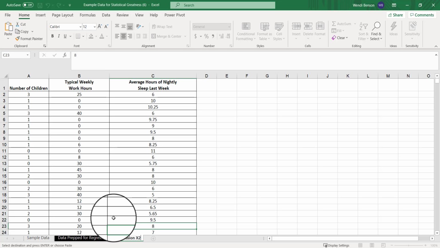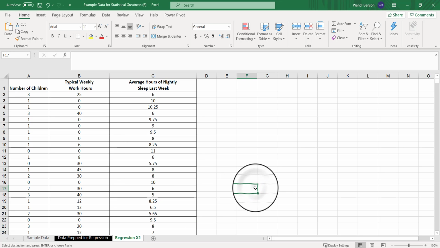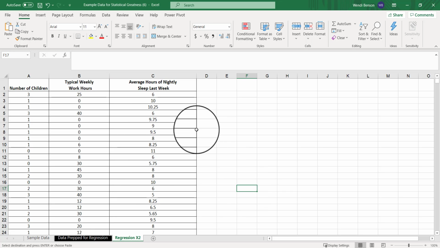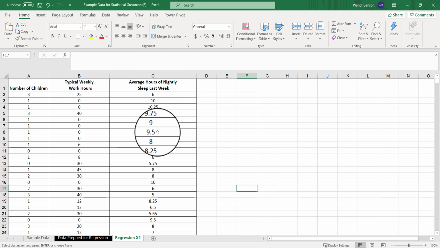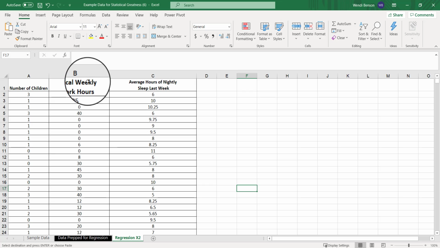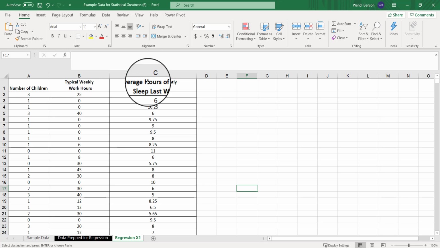And let's just put ×2 because we're actually going to do 2 of those. So in our first analysis, we're going to do regression using number of children as a predictor of sleep hours. Then we're going to run the same analysis, but with work hours as the predictor, or the X variable of sleep hours, or our Y variable.